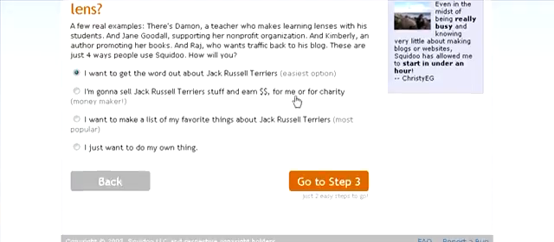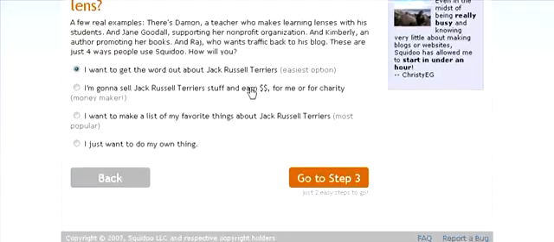Okay, and then it gives you some choices of what you want to do with your lens. Now you'll see here that you have 3 options. I want to get the word out, which is the easiest to set up. I want to sell Jack Russell Terrier stuff and earn money for me or for charity, and that's what I was talking about, the revenue share before. And I want to make a list of my favorite things about Jack Russell Terriers, most popular. We'll go through each of these options to show you the difference of what they do. So we'll just pick the first one here to show you what it does. So go to step 3.